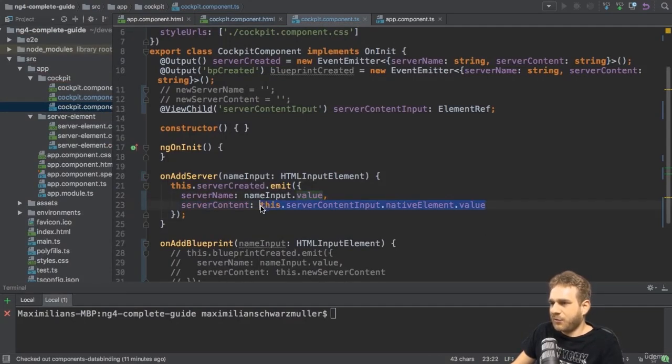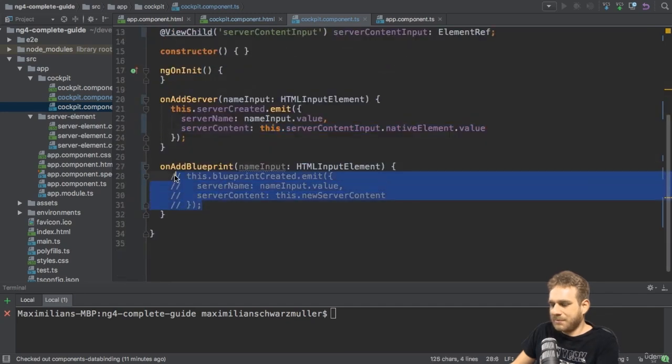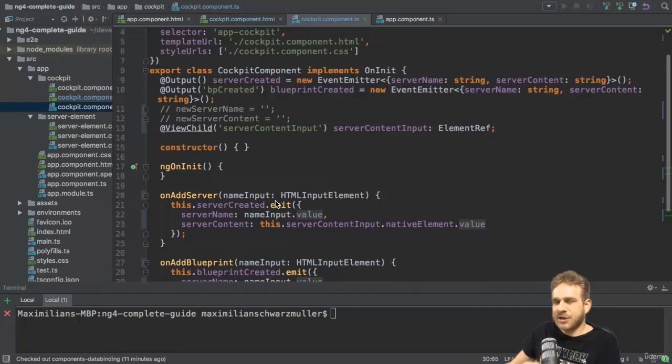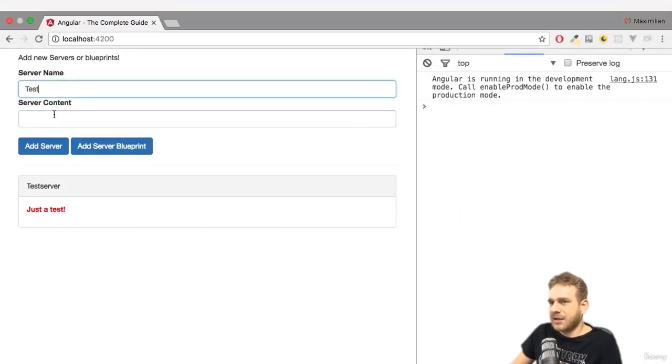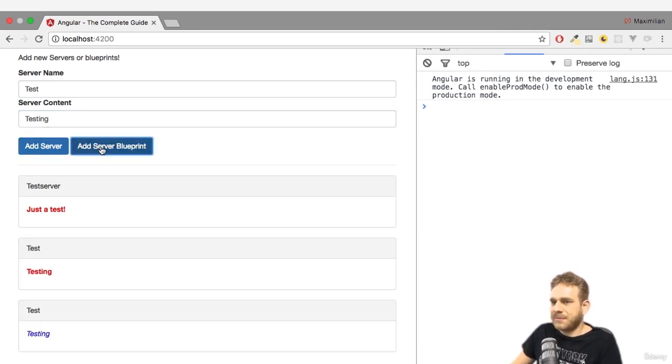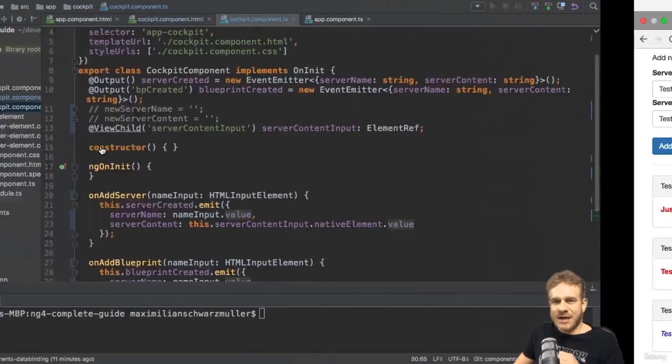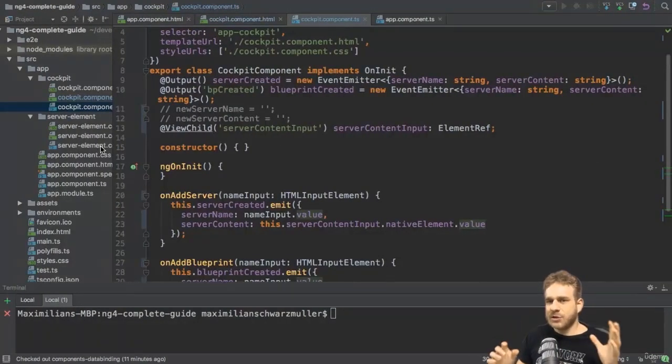Now we can do the same, of course, for the onAddBlueprint method. And with this, we get direct access to elements in our DOM, in our template, through @ViewChild. And you should see that this now works again if we enter some content here and click the buttons. Works perfectly, now without two-way binding, but with local references passed to methods or local references fetched through ViewChild.